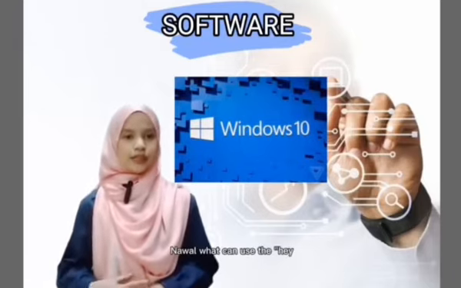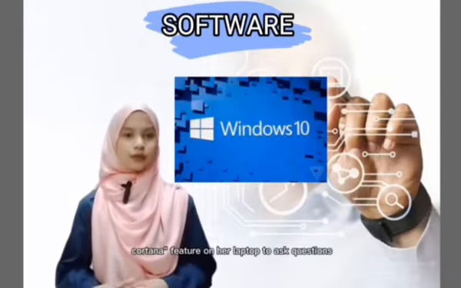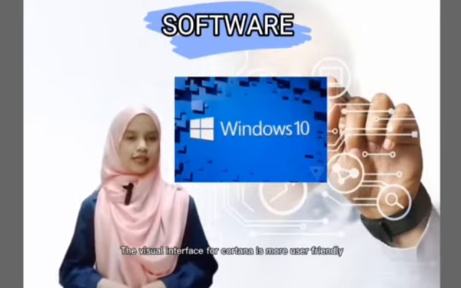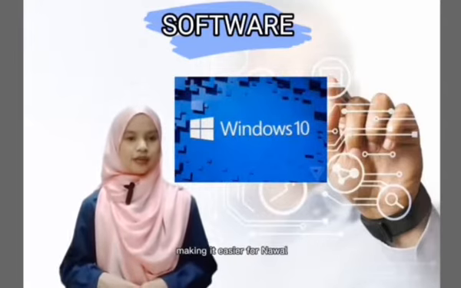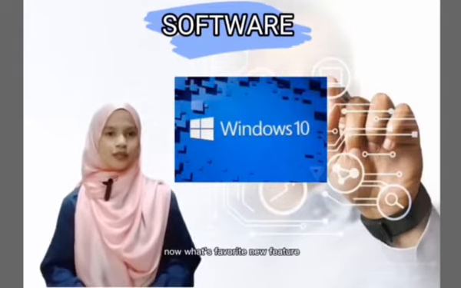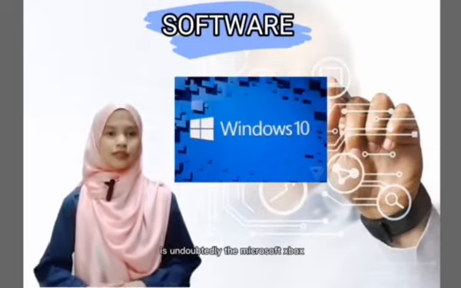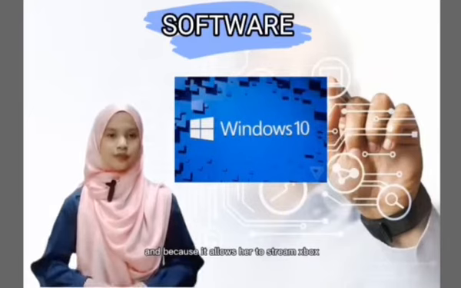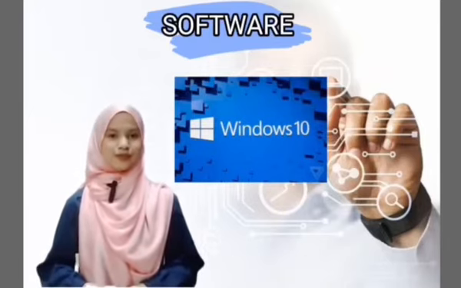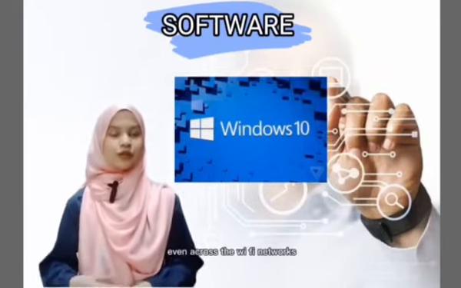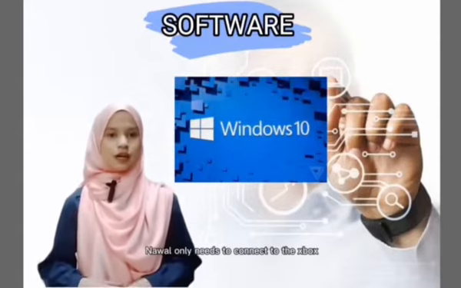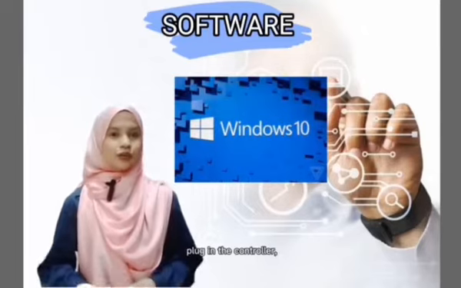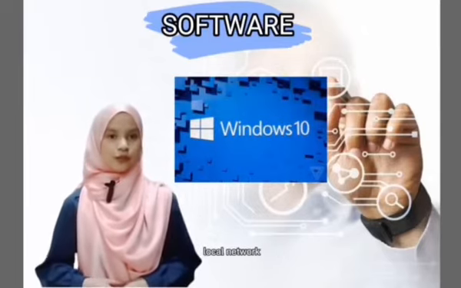NAWAL can use the Hey Cortana feature on her laptop to ask questions. The visual interface for Cortana is more user-friendly, making it easier for NAWAL. Our favorite new feature is undoubtedly the Microsoft Xbox app because it allows her to stream Xbox One games to a laptop. It operates smoothly, even across Wi-Fi networks. NAWAL only needs to connect to the Xbox One via USB, plug in the controller, and begin local network streaming.